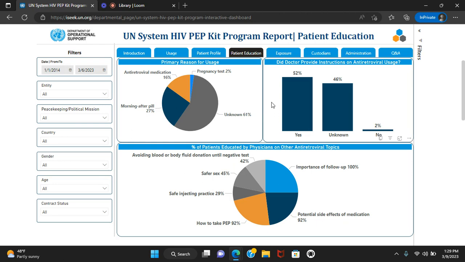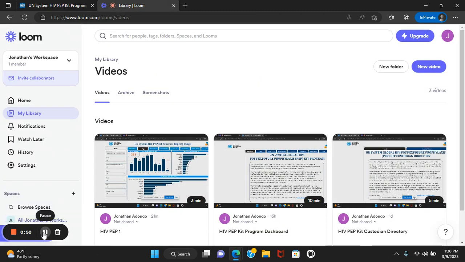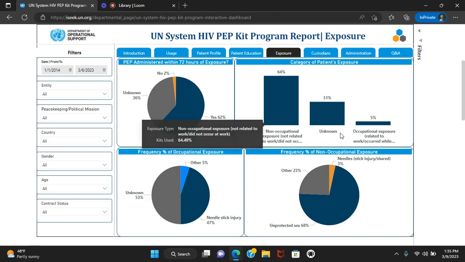Let's move on to the page on exposure by clicking its tab on the top. This page provides information of whether the kit was administered within 72 hours of exposure, which is important for the effectiveness of the treatment, as well as the category of exposure overall, whether it was non-occupational or occupational, and then the type of exposure within each category.